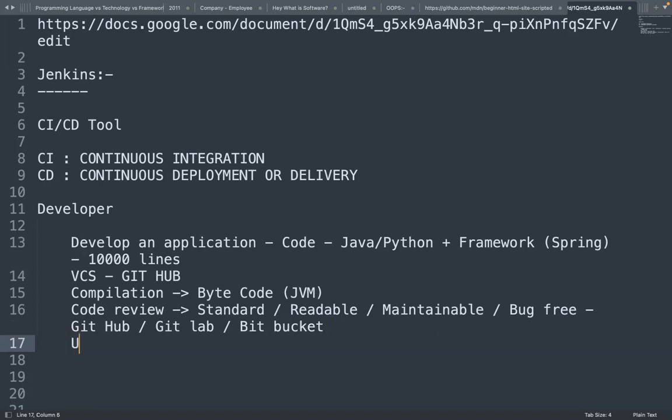In that case, they will perform some level of testing. That testing we can call unit testing. The developer will do the unit testing on your code. Once the unit testing result is pass, what will happen? They will deploy your code into the lower environment. Before that, I'm sorry, I made a mistake. After performing the unit testing, they will go for packaging. When I say packaging, what does it mean?